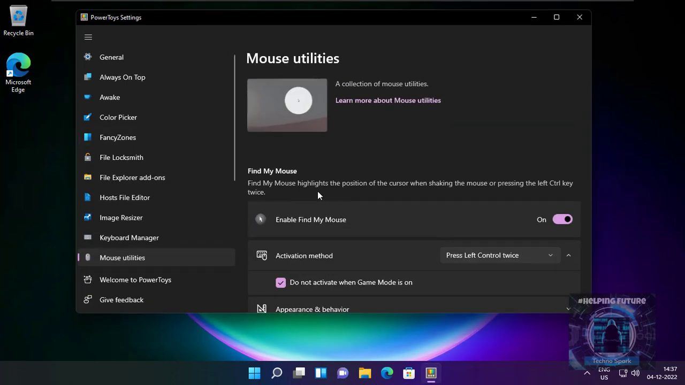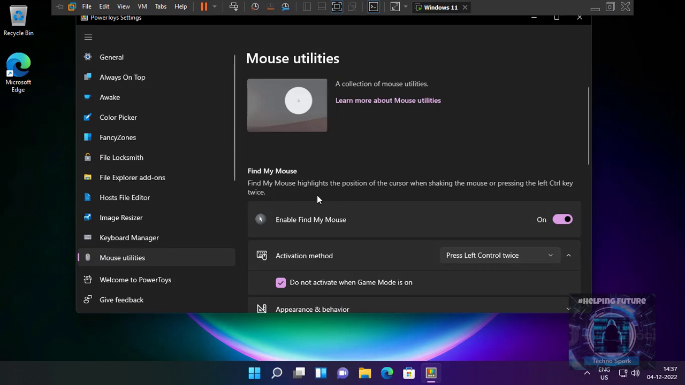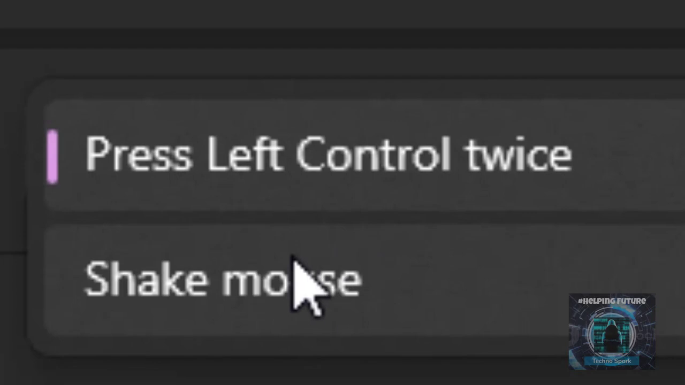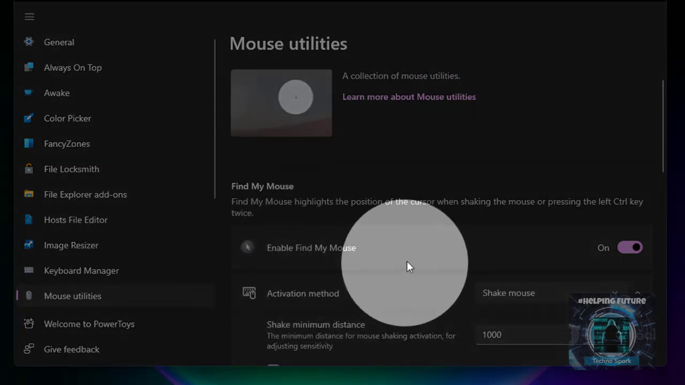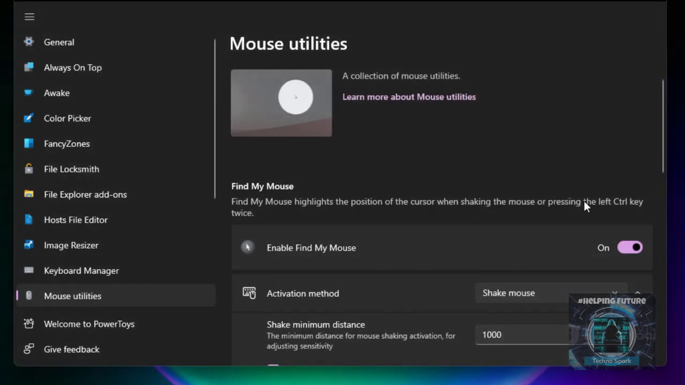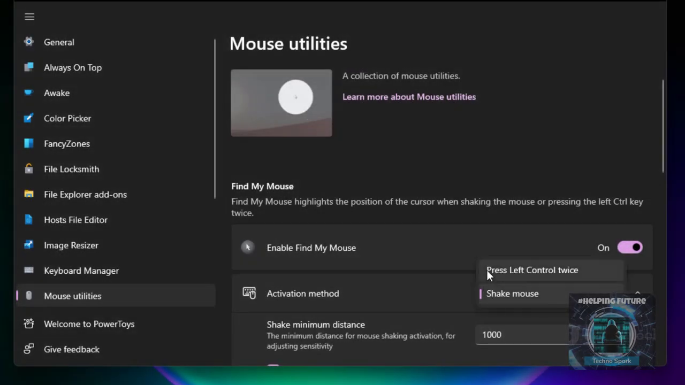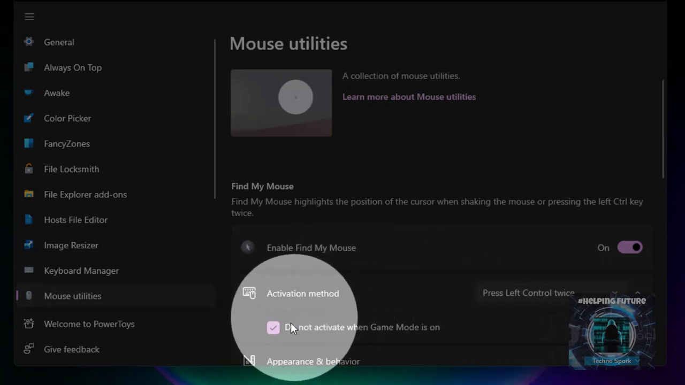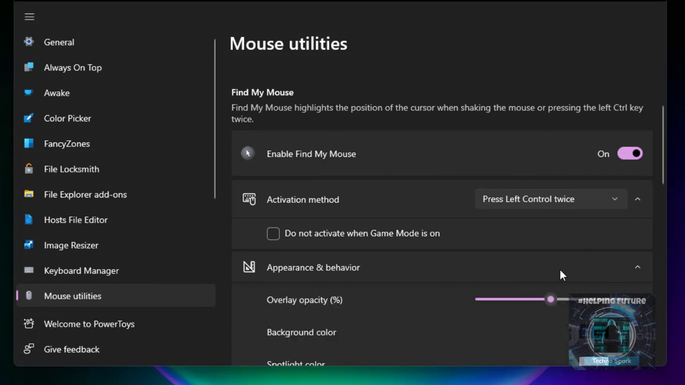You can double click. So this is the find my mouse thing. You can see when I double click it, you will have this. And wait, never mind, you can actually change the thing. So if I shake the mouse, it would come. So that's also cool. If I lost my mouse, what you can do is just shake it a couple of times, and I have this. Or you can press double control once. I like the double control, which is kind of great. This also you can change if you don't want it while the game mode is on, in appearance and behavior and all that stuff.